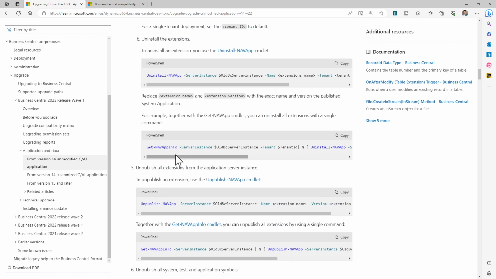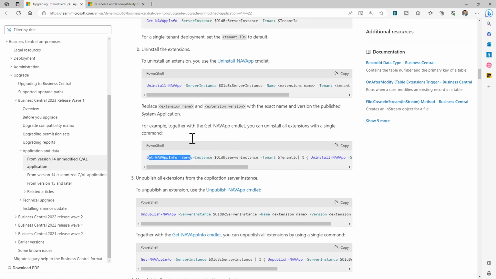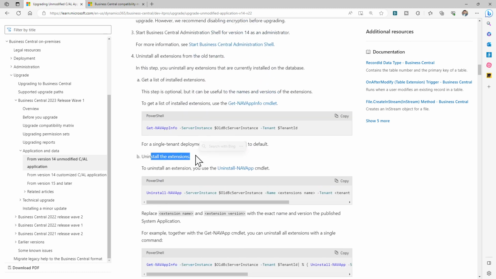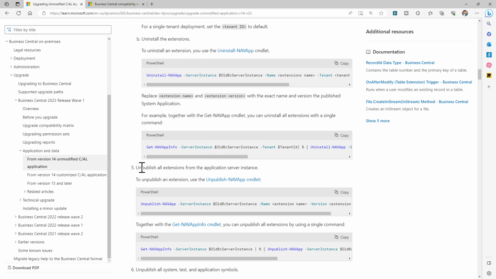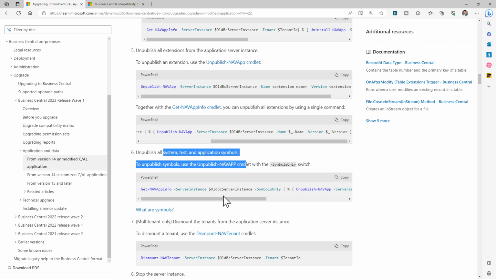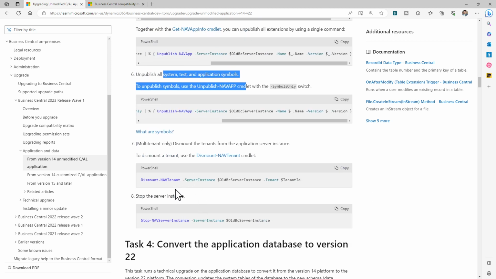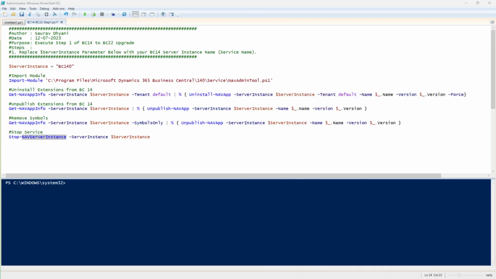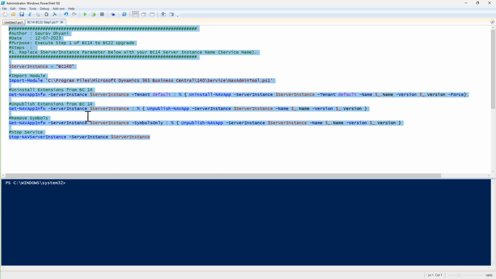The first one is to uninstall all the extensions, which is this command. Then we'll unpublish all extensions, which is this command. And then we'll unpublish all symbols, which is here, and then we'll stop the service instance. So without wasting any time on it, let's go back and try to run this as it is. So I'll save this and I'll run it.